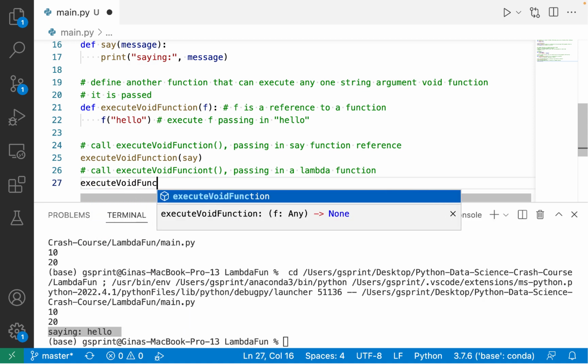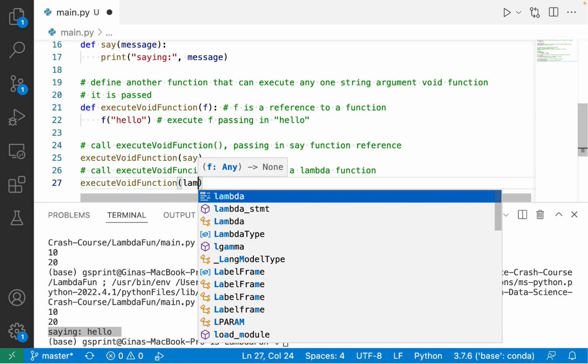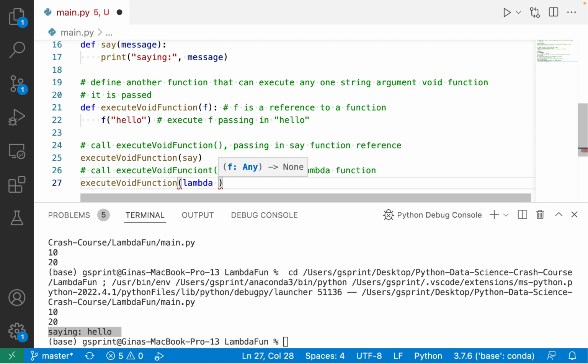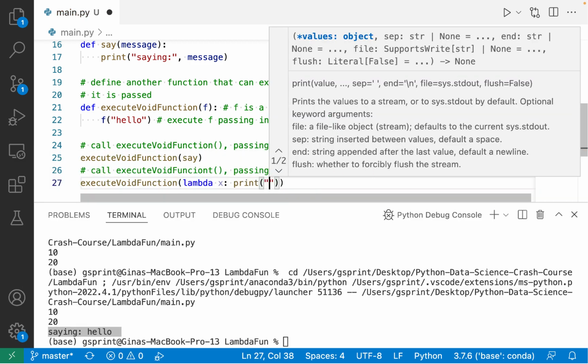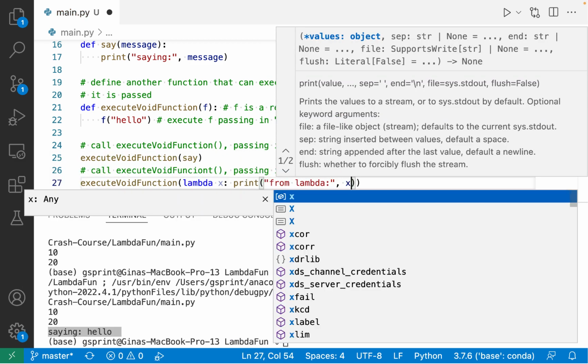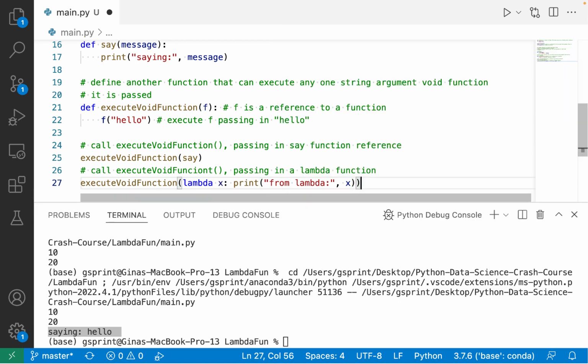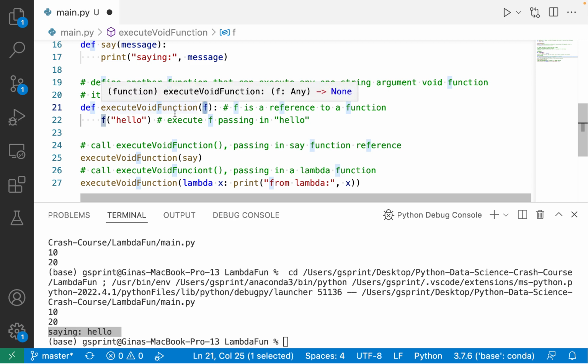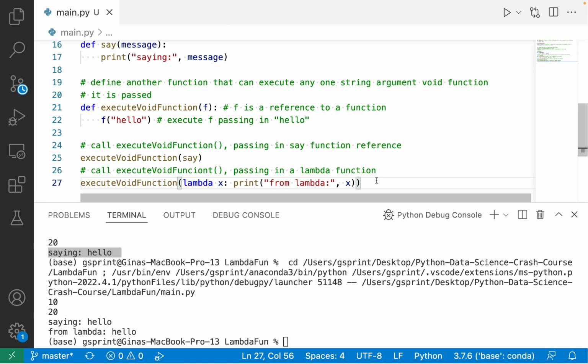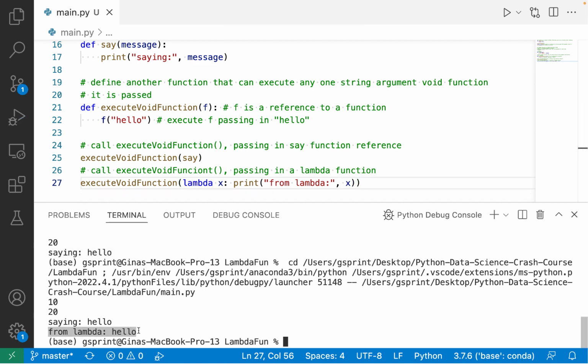So execute void function. We start our lambda function with the keyword lambda. Then we have our parameter list. There'll be only one parameter here. This will be a string or something printable. And what we'll do is we'll print from lambda, and we'll print out that value, whatever's passed in. So now a reference to this lambda function is going to be passed in and stored as f when this function executes from the call on line 27. And we should see from lambda, hello. And we do.